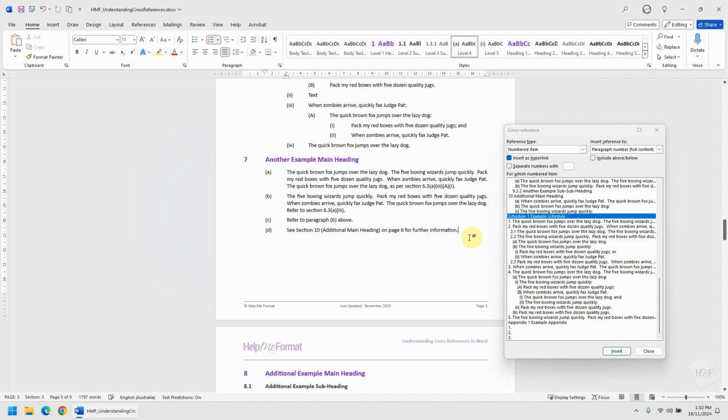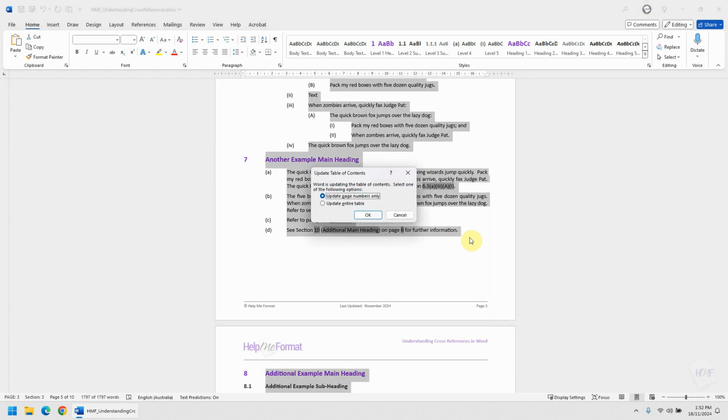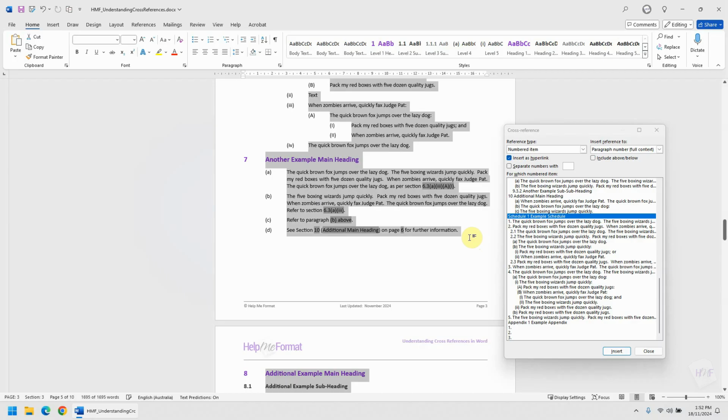So again, anytime, and certainly before you finalise a document, you should Control A and F9 and update entire table if it asks, just to make sure that everything is fully up to date.